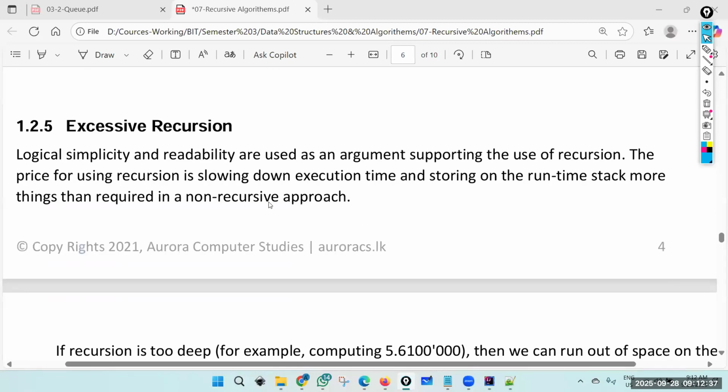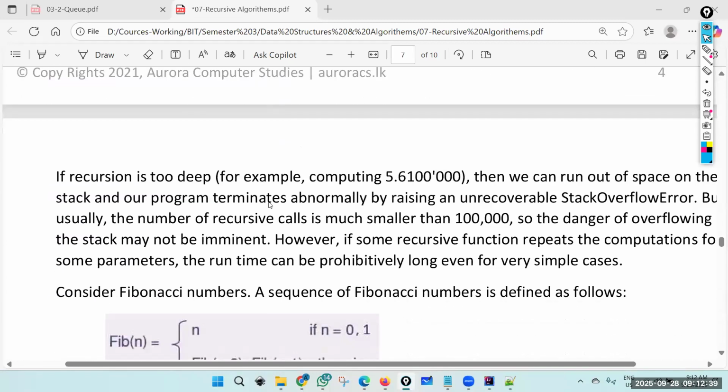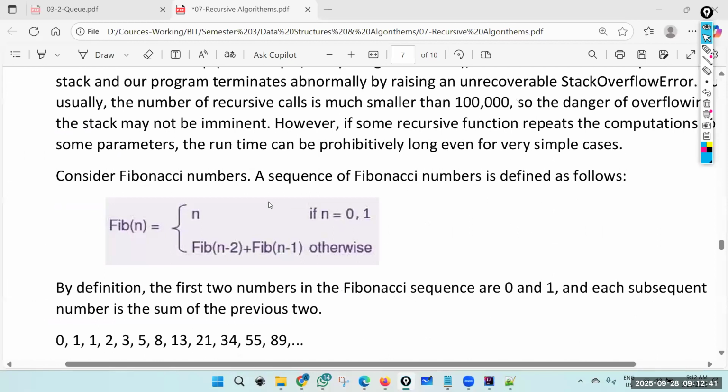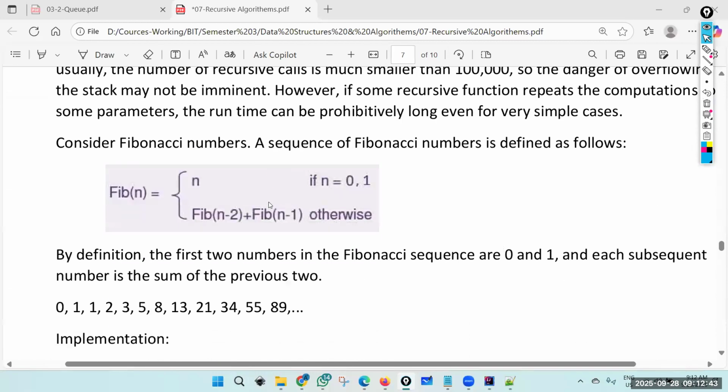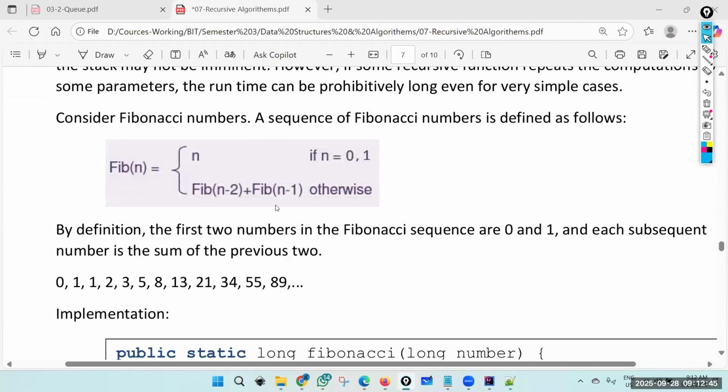Right. So the next one is excessive recursion. Excessive recursion means you call it more than once. Say this is your function. In the recursion, you don't just call it once. You call it more than once. You can see, so then it's like a tree.